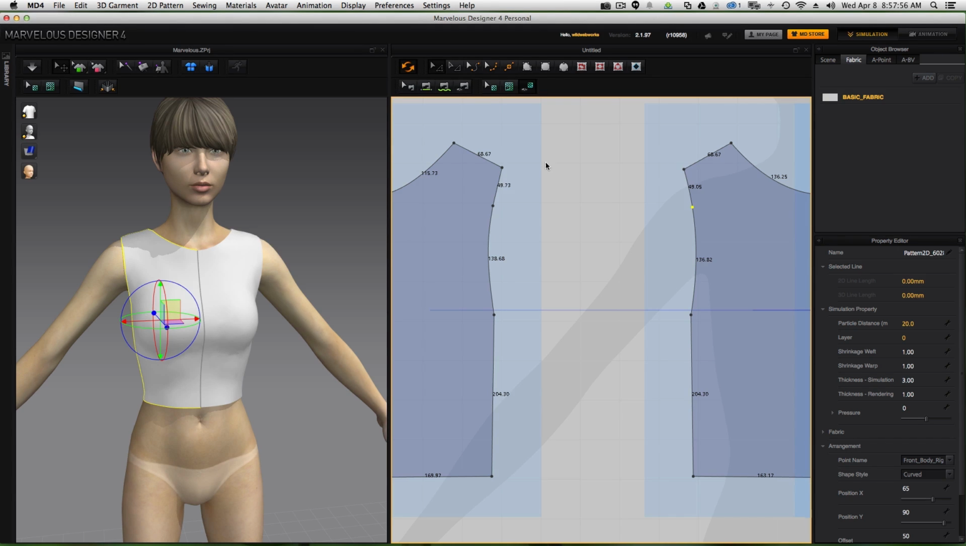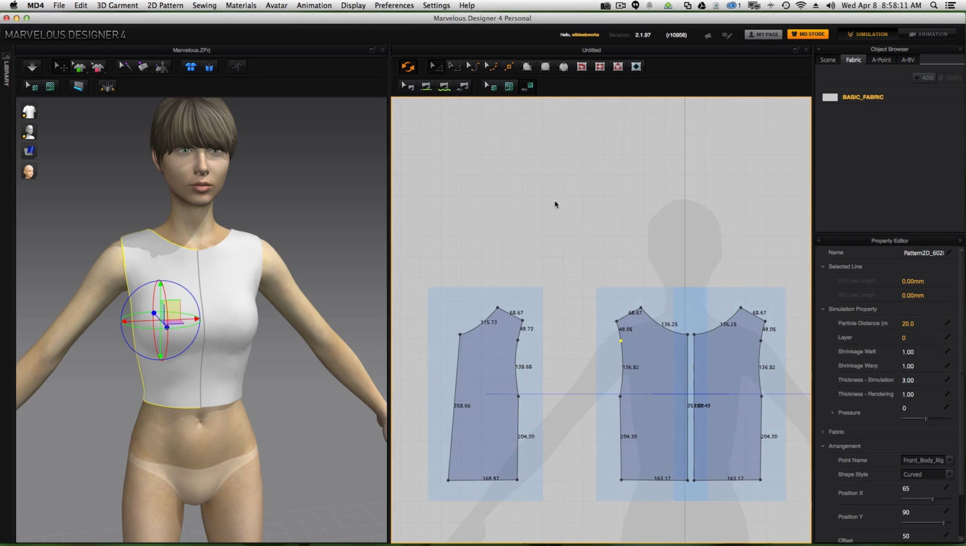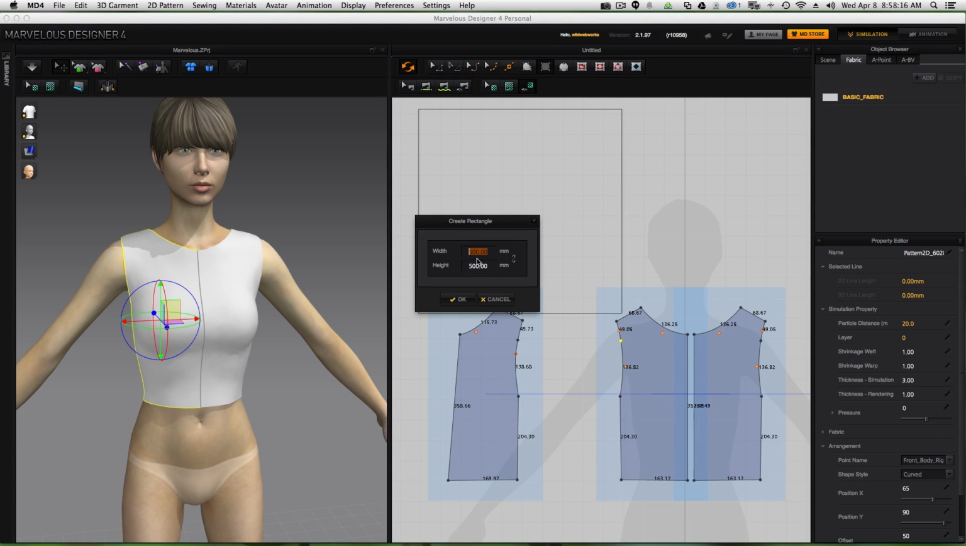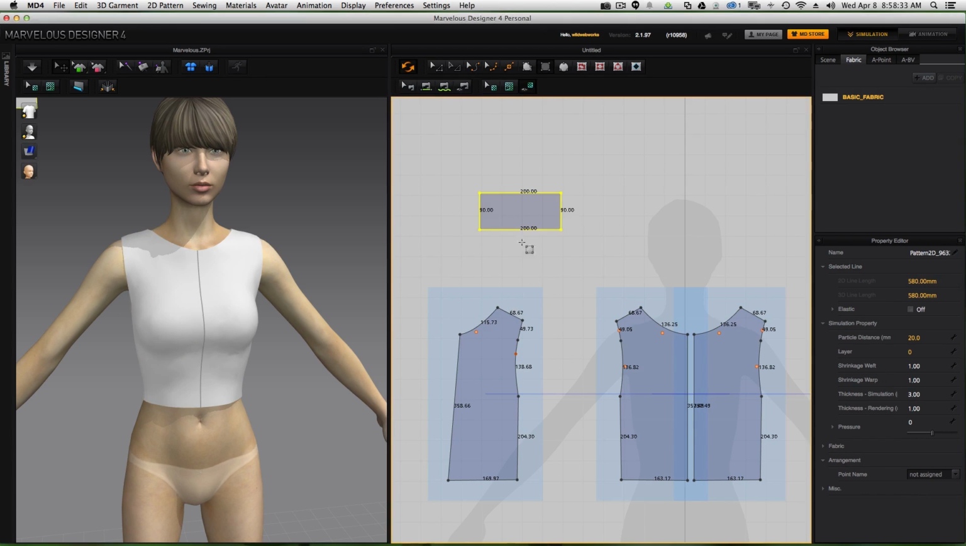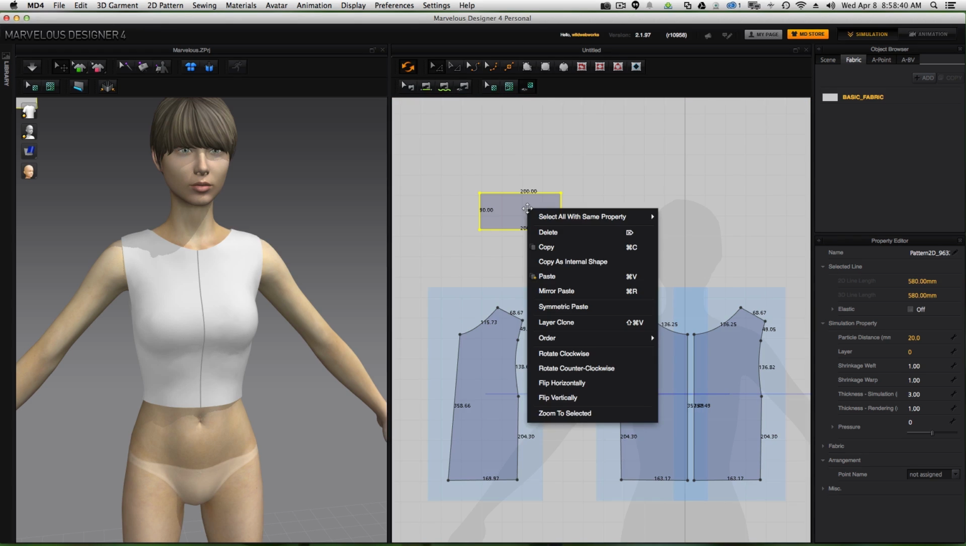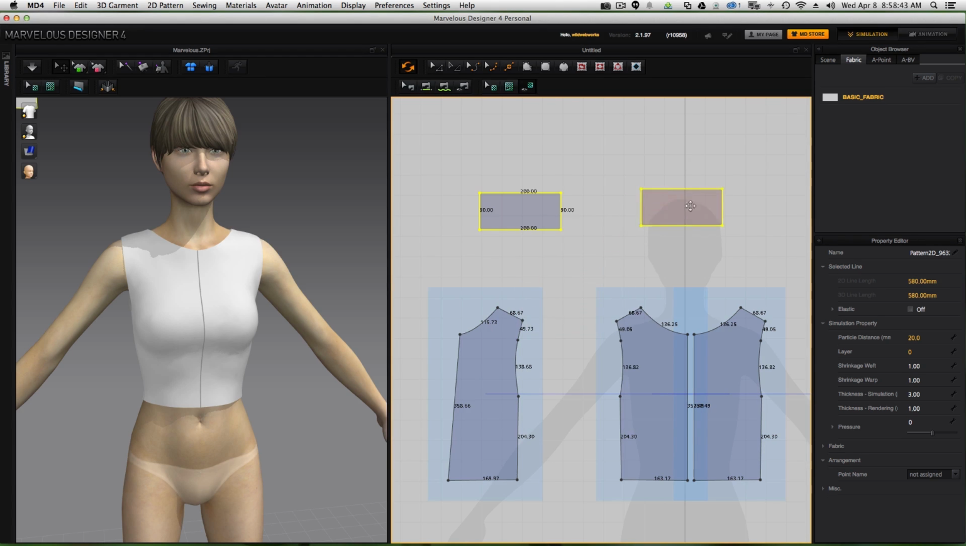And I want my sleeve cap to have a ruffle on it, so I'm going to make it 200 wide. I'm going to select the Rectangle tool and left click to bring up the Create Rectangle box. I want my rectangle to be 200 millimeters wide and 90 millimeters tall, and select OK. Switch back over to the Edit Pattern tool, Control C, right click, Symmetric Paste.